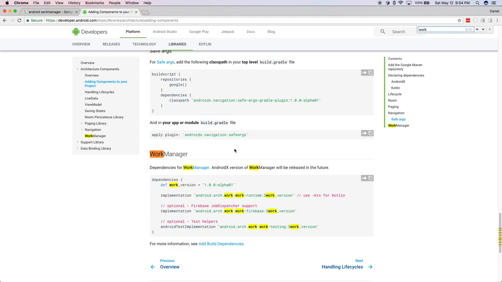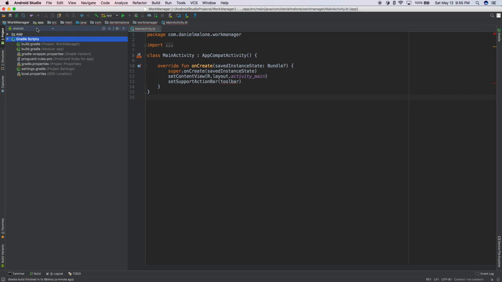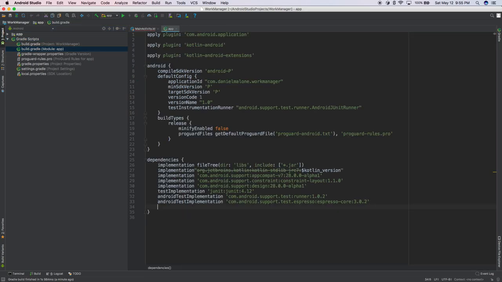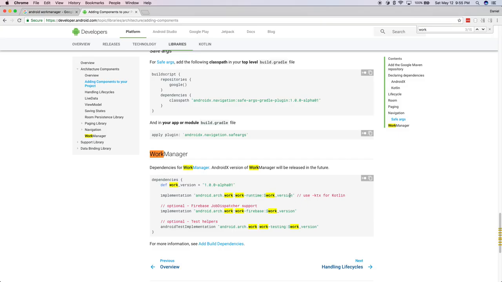So let's go to the bottom. I think they have work here, but they don't actually have the work version. That's kind of messed up a little bit. I'm going to go ahead and copy that, go back to Android Studio. I'm in Android View. I'm going to go to my Gradle, and I'm going to add this down here. And now to get the actual version, because I assume there's just a bug on their page, I'm going to go to maven.google.com.